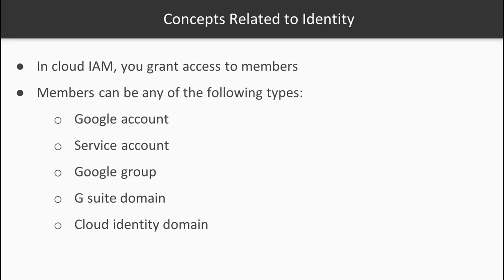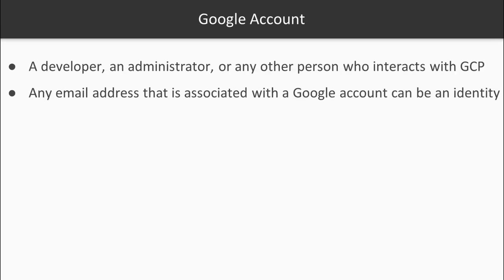Members can be any of the following types: a Google account, a service account, a Google group, a G Suite domain, or a Cloud Identity domain. We'll discuss all of these types a little more in detail in the following slides. A Google account represents a developer, an administrator, or any other person who interacts with GCP. Any email address that is associated with a Google account can be an identity, including gmail.com or other domains. A new user can sign up for a Google account by going to the Google account sign-up page.